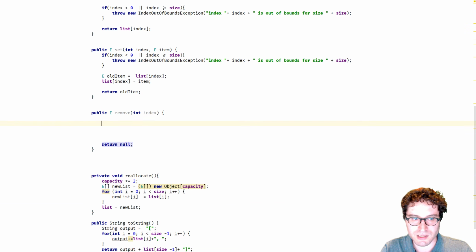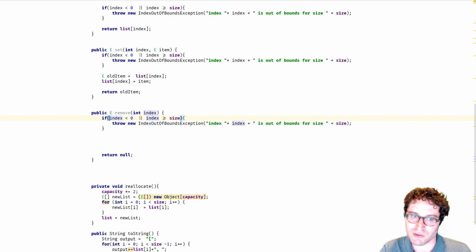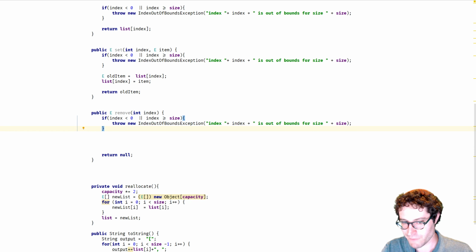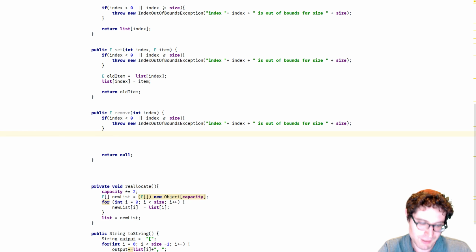And now let's go ahead and center this a bit more. The same exception over here I'm going to copy because it's the same thing. First thing I need to do is check, is the index less than 0 or is it greater than or equal to the size? Is it an actual index I can remove something from? If not, I need to yell at the user and, well, you don't want to call them an idiot because programming is tough enough as it is without the computer insulting you.